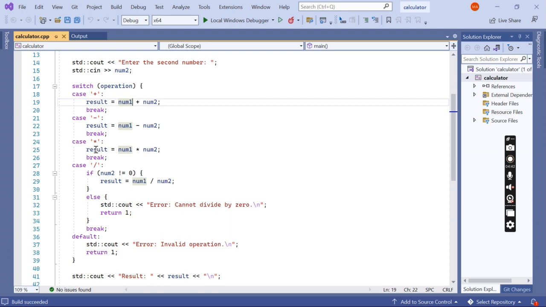So that's it, we've built our simple C++ command line calculator. You can further enhance this calculator by adding more operations or error handling. I hope you found this tutorial helpful in learning the basics of C++ programming.